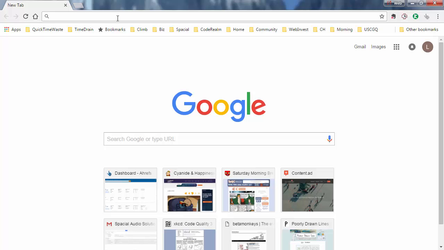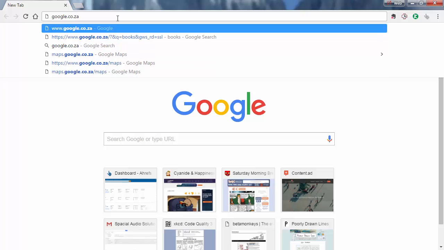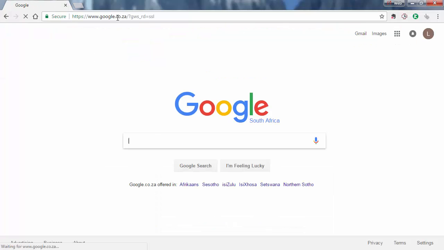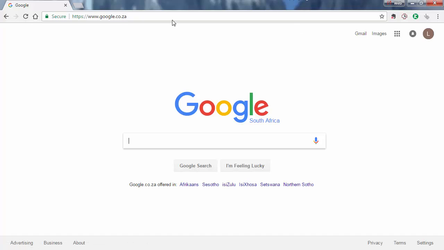So the first thing to focus on is to make sure that you're using google.co.za. One way to force that is to say google.ca. Well, let's just say mine is set to google.com, but if I want to do google.co.za and I press enter, that usually stays, but you can also use an NCR at the back that says no country redirect. So if Google happens to redirect you to google.com for some reason, you can use that to make sure you stay on the site.